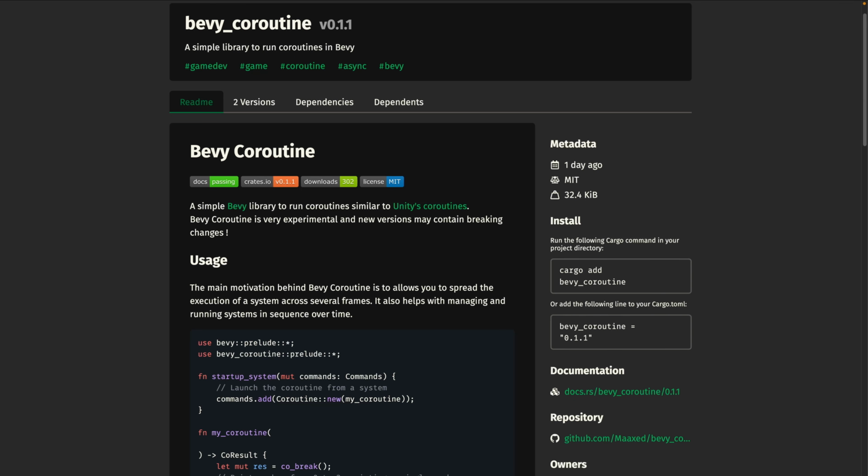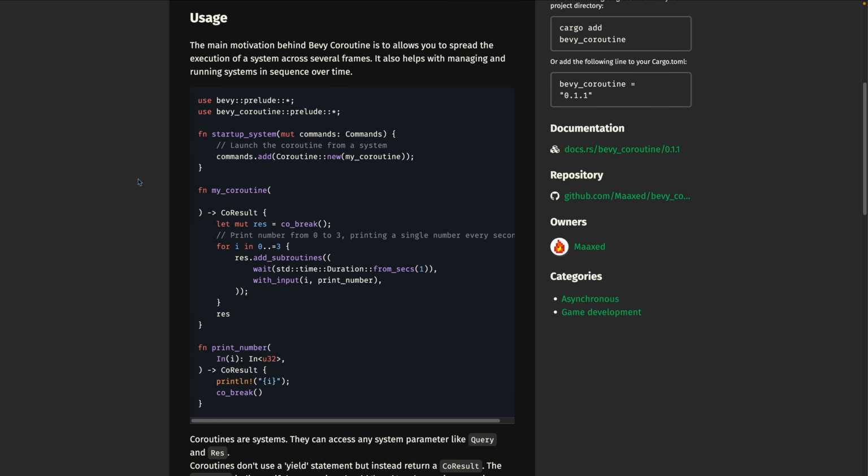Bevy Coroutine is a library to run coroutines in Bevy. Bevy Coroutine can help you with spreading the execution of a system across several frames and running systems in sequence over time. There's some example code right in the README, so go take a look if this is something that you're interested in.